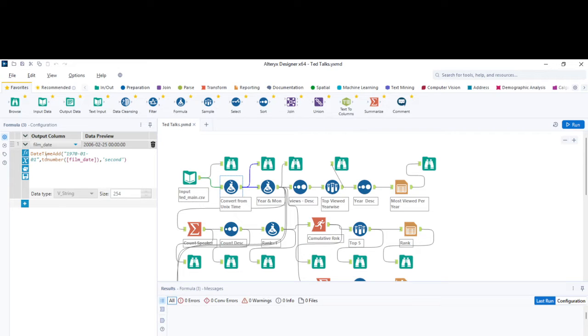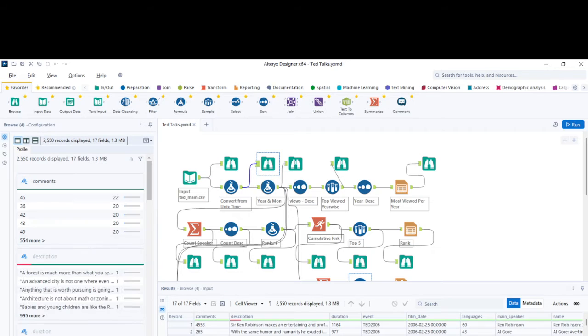So we'll use a date time add function. We'll add a film date to this 1st Jan 1970 and we'll give the parameter seconds to add it as seconds. Browse the result. So this is how we are getting it. So same as we got in our Excel file.